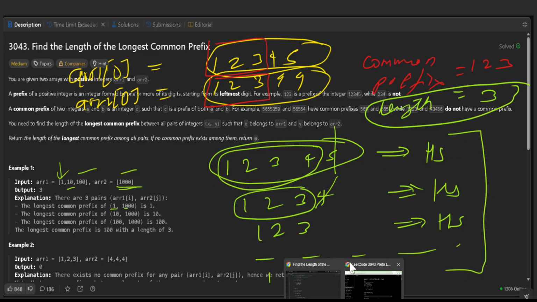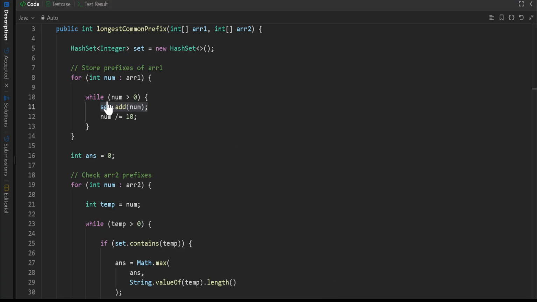So when you have done the while loop for the first element, it means you have stored that element. What you are doing: the first time you add that number, and if the number is greater than 0, you divide it by 10, which means you remove the last element. So all those prefixes you already have in the hash set.